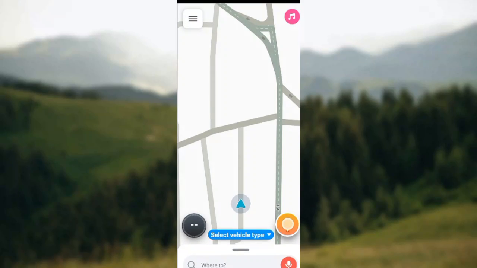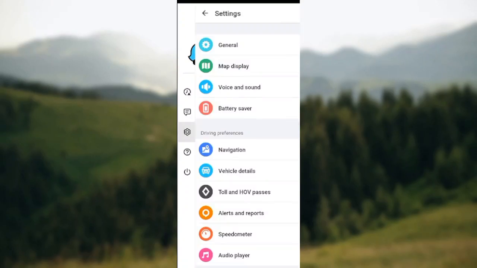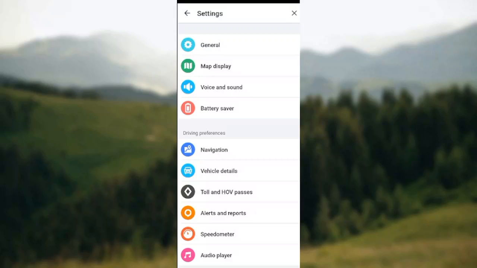Now, once you're on this home page, just go ahead and click on the horizontal dashes located at the top left corner of the screen. Once you click on it, a page will be displayed to you, and then you'll see plan a drive, inbox, settings, help and feedback, then shut off. Our focus in the tutorial is on the settings. So just go ahead and click on settings. Once you click on it, you will be brought to the settings page.